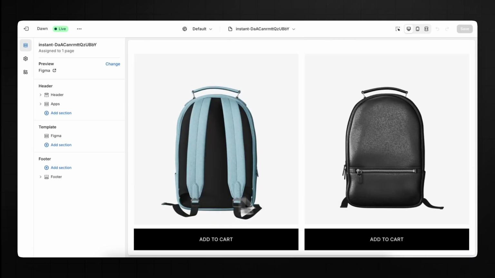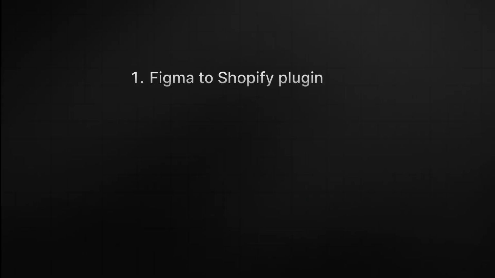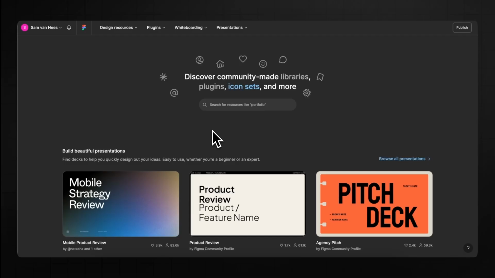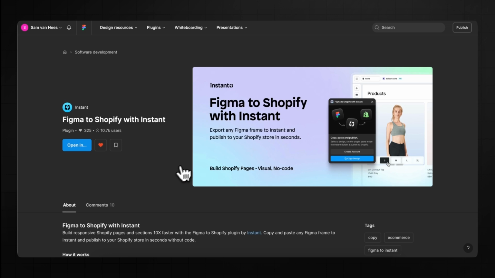What's great about this 5-step process is that it takes me less than 10 minutes to turn any Figma design into a Shopify store, and it requires zero coding. Now let's get started. First things first, let's download the Figma to Shopify plugin. You can download the plugin from the Figma community. Simply type in Figma to Shopify, and here you will find the Figma to Shopify with Instant plugin.